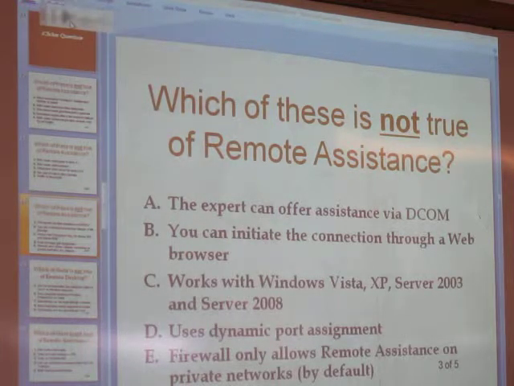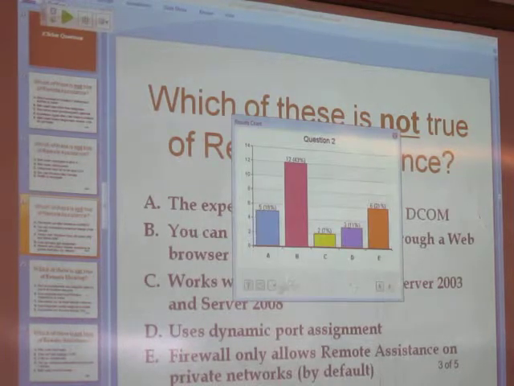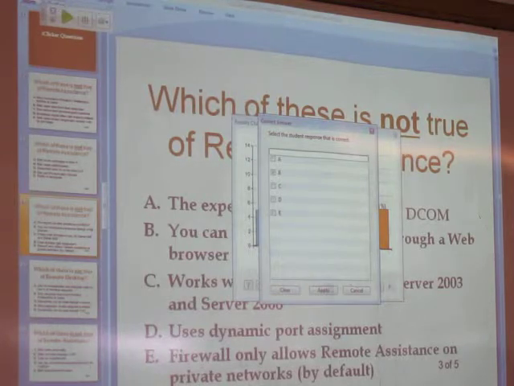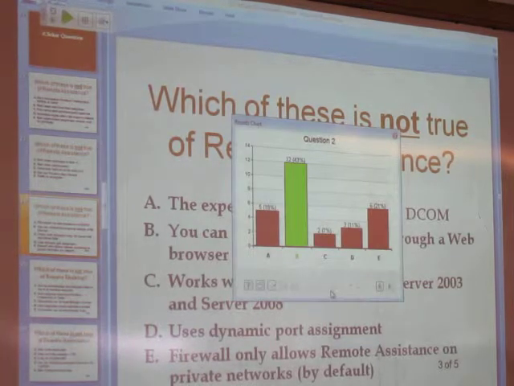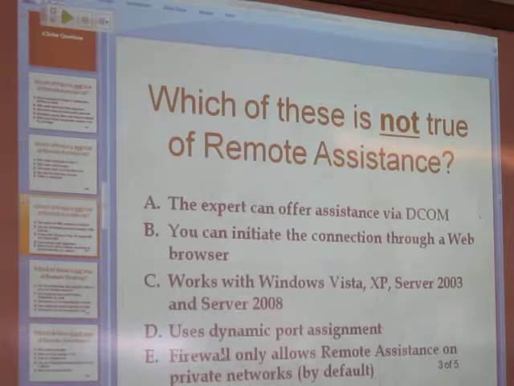All right, I think the web browser is the bad one here. You can do remote desktop through a web browser. It is a feature you can turn on. There is no way to make remote assistance go through a web browser. You have to run that remote assistance client. The rest of these things are true. This one here sounds a little goofy, where you can only do it on private networks, but that's the point. You can't have the network type set to public or corporate, or the firewall will block this.